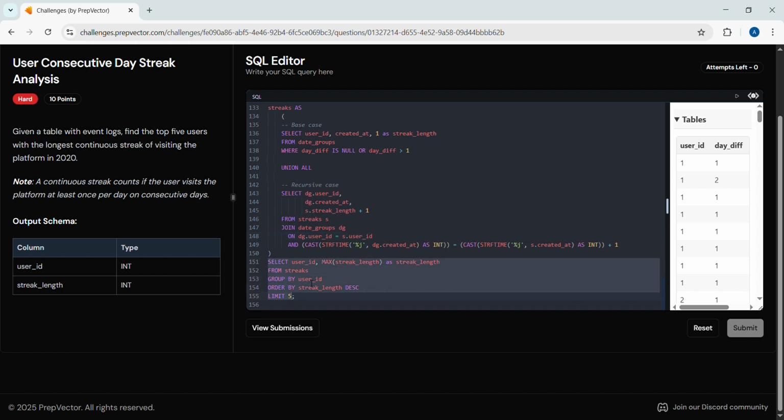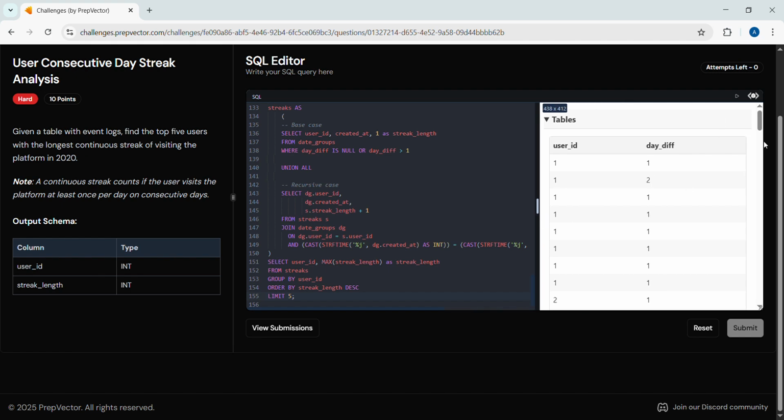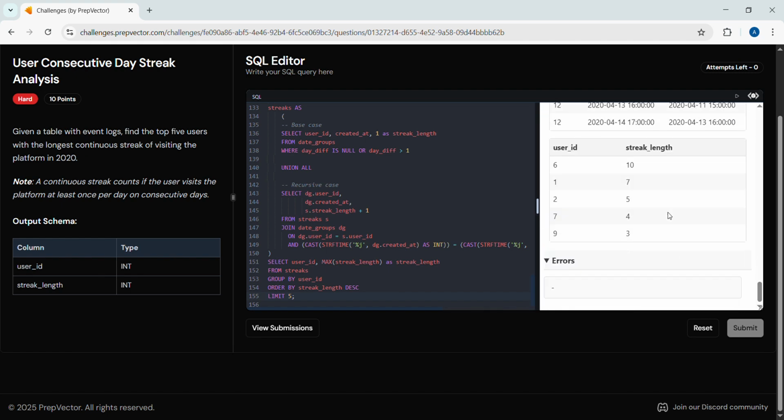And in the end, I just take the maximum streak lengths by using the group by. And since we need only the top 5 streak lengths, I'm just ordering the streak length by descending. And that's the answer. This gives this answer, I mean.